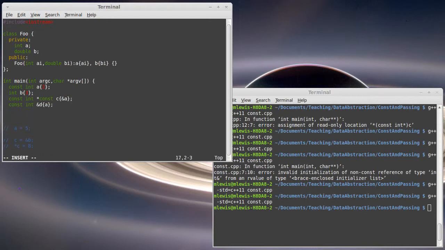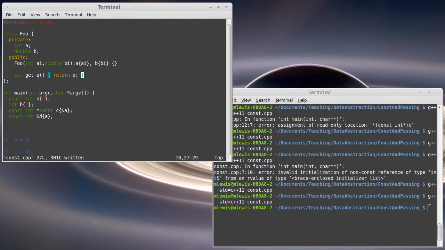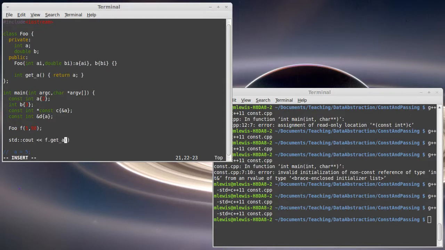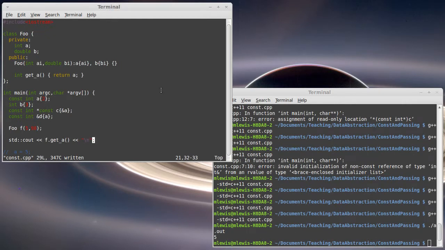Okay, and since those things are private, let's go ahead and write a method. int getA, and I'm just going to implement it in here, return a. Seems like a reasonable method to have. Still happy. Let's declare a variable of this type. Foo f, and I'm going to pass it 5 and 98. And then let's print f.getA. Okay. It runs, it gives us back 5. Everything seems to be happy here.